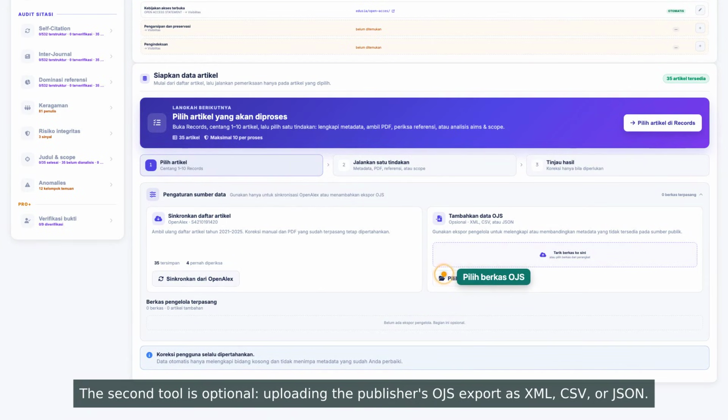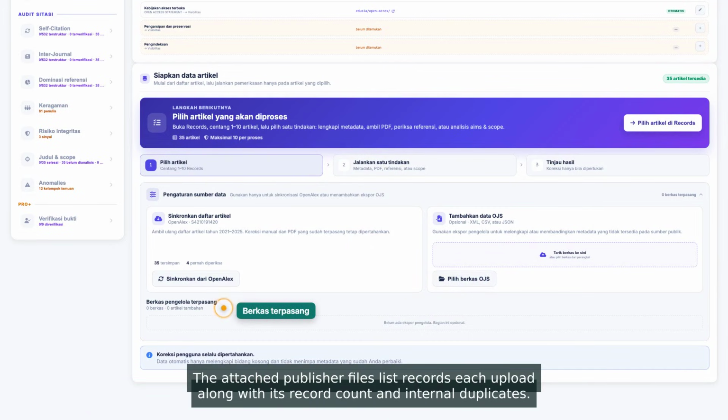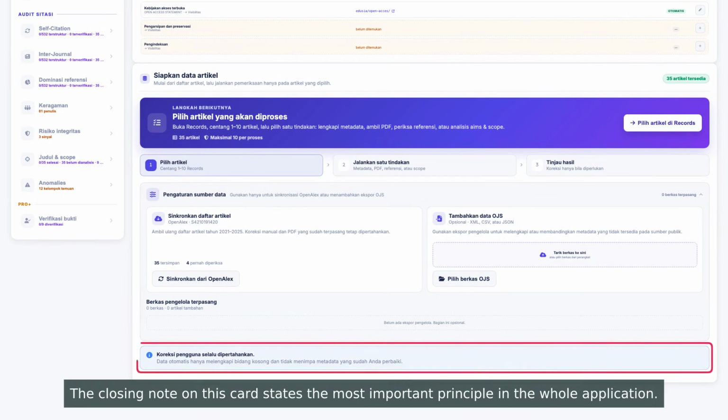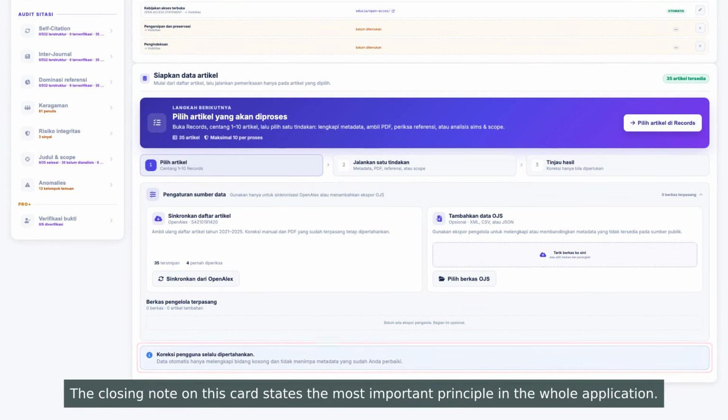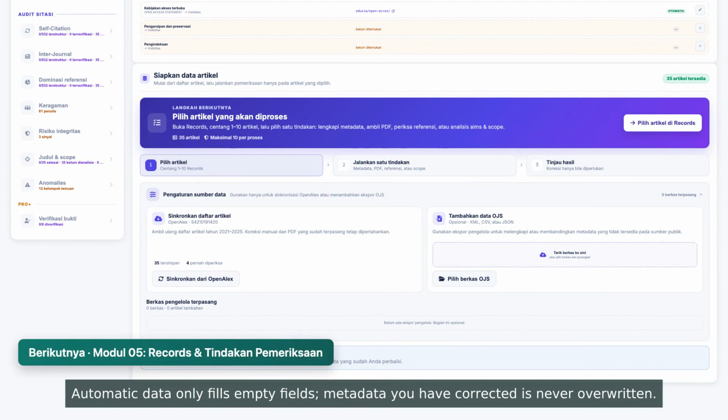The second tool is optional, uploading the publisher's OJS export as XML, CSV, or JSON. A publisher export helps because it carries metadata no public source ever exposes. The attached publisher files list shows records for each upload, along with its record count and internal duplicates. The closing note on this card states the most important principle in the whole application. Automatic data only fills empty fields. Metadata you have corrected is never overwritten.